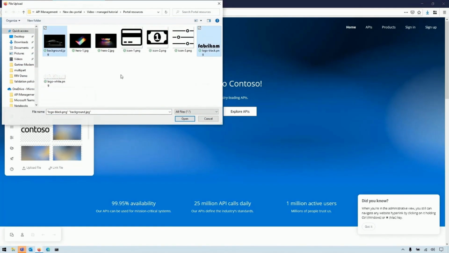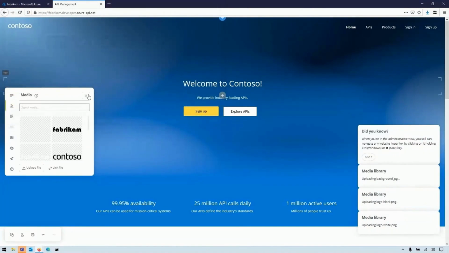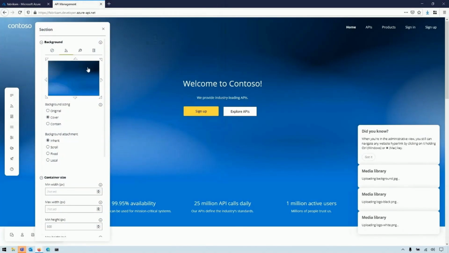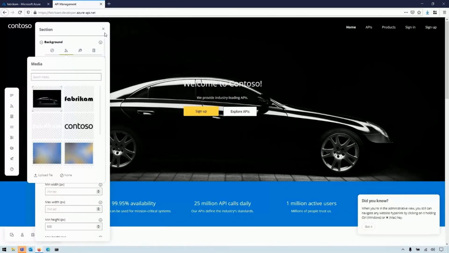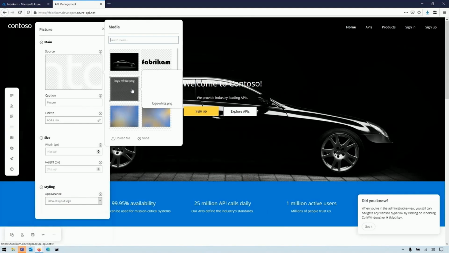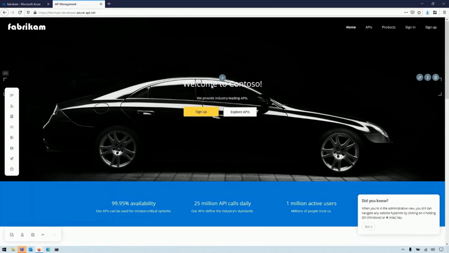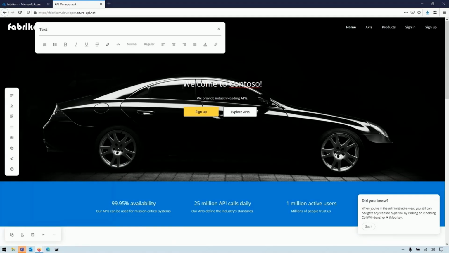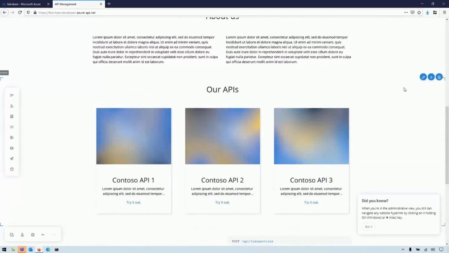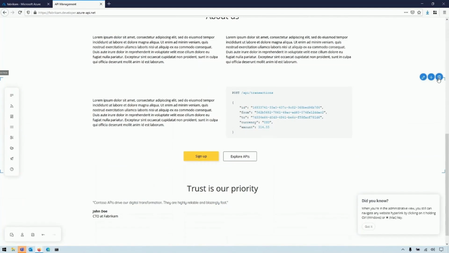Grab these nice images and these logos. And then we're going to make use of them on the page using the built-in editors. We're going to start with changing the background image to this nice car image. And then we're going to change the logo. There we go. And now we're going to use some of the built-in text editors to remove some of this text, because we're going to rely on the branding that we have from the logo. So we're going to get rid of this welcome to Contoso and then the subtitle. And then some of the built-in sections here we're going to remove because they're not relevant for us. It's also worth pointing out we could also add in new ones if we wanted as well.